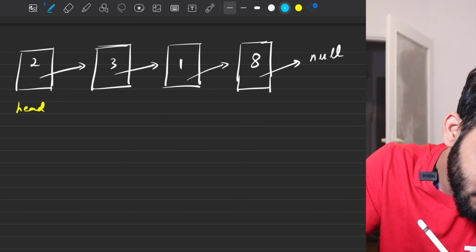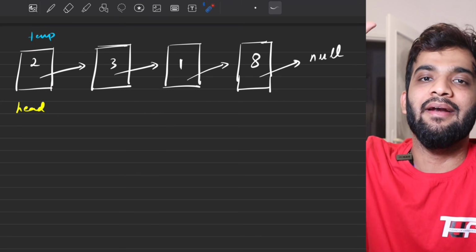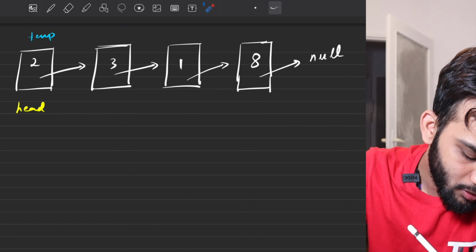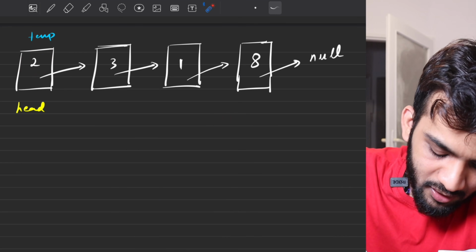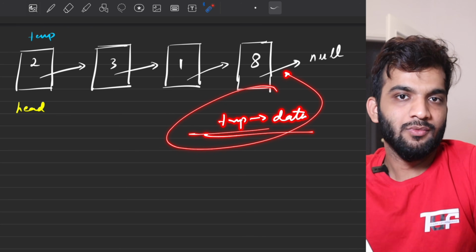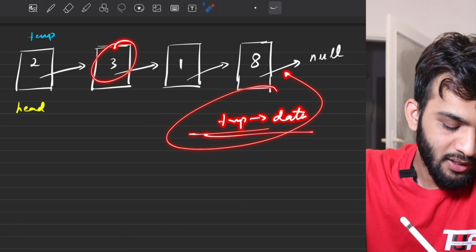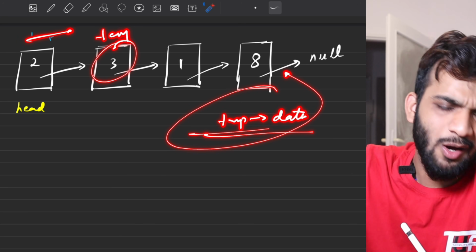The first thing I'll do is, I will take a temporary variable which is also at head. Tell me, what do I need to print? 2. How can I print this? That's basically temp of data. If I do this, it'll give me the value 2. Correct? But after that, I need 3. How do I get 3? I'll have to take this temp to here.